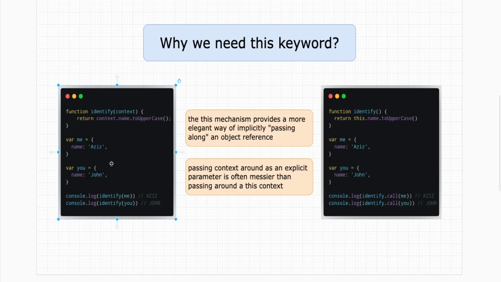Now let's take another example, which is an enhanced version of this function, where we will be leveraging the concept of the this keyword. In this example also, on the right side we have the same function, same object and same console statement, but you can see the difference that this time we are not directly invoking the identify function. We are accessing the call method of the identify function, and in that call function we are passing the value of this. In the first statement the value of this is going to be me, in the second statement the value of this keyword is you.